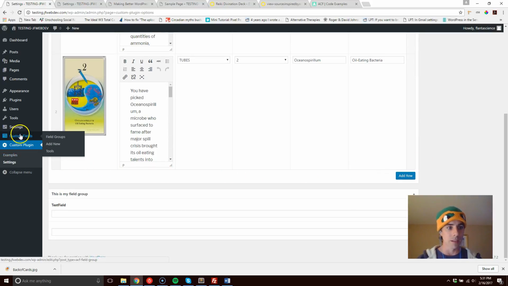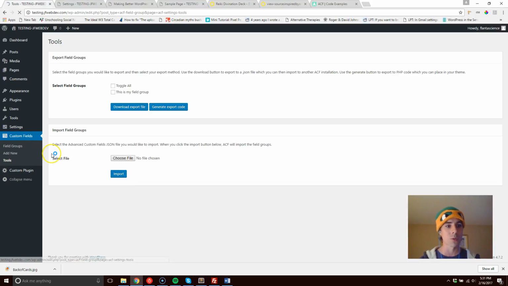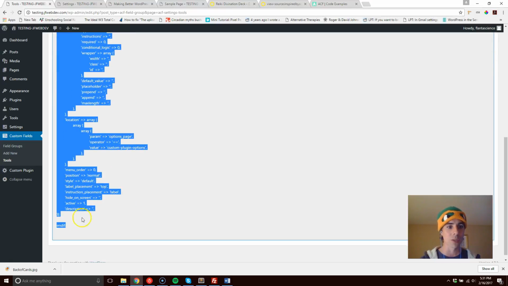So how do I get it so that, obviously think about it, this is a plugin that we're going to hand over to somebody, and we don't want them to have to create all the fields. We want it to show up like this out of the box. So what you can do is go to Custom Fields, Tools, and go to Export Code. So generate export code. Then you get all this code here.